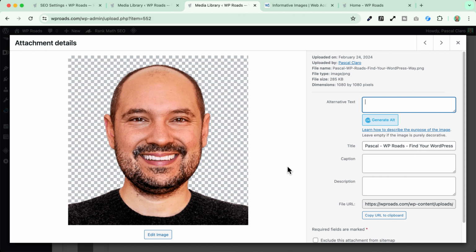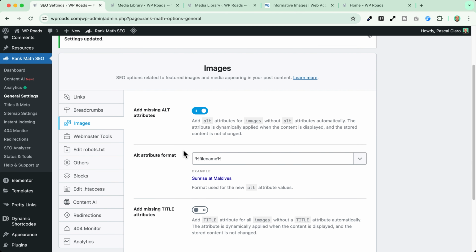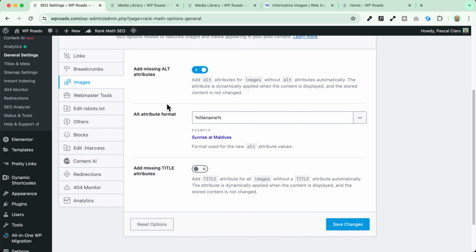So as you saw, this option here, do not add an alt text to your stored images. It won't modify all your stored images, but it will simply add this alt text when the image is present in a page or a post. So this is dynamically applied, as you can see here. This can be useful in many cases, so I will leave it enabled in my case.